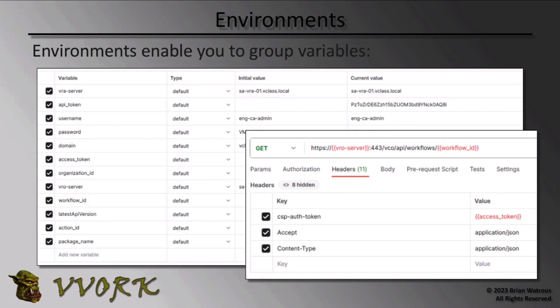Now, you're going to be able to spot these variables real easily in Postman. Anytime you see an open curly brace, another open curly brace, something, and then close curly braces, that's a variable. So for instance, VRO-server is, where is he hiding over here? That's VRO server. So it would substitute in whatever value is hiding behind here.